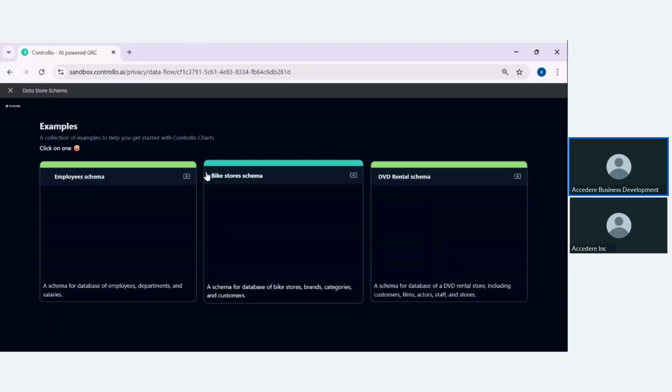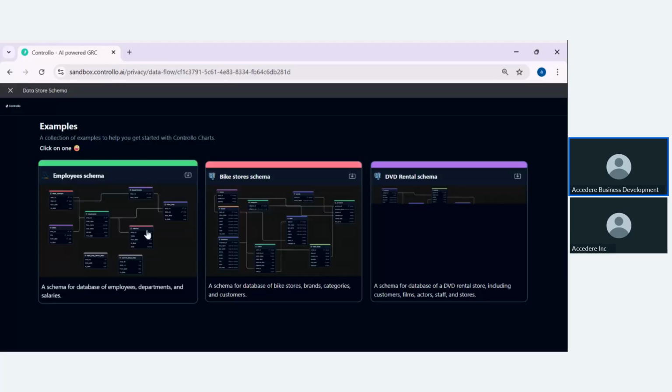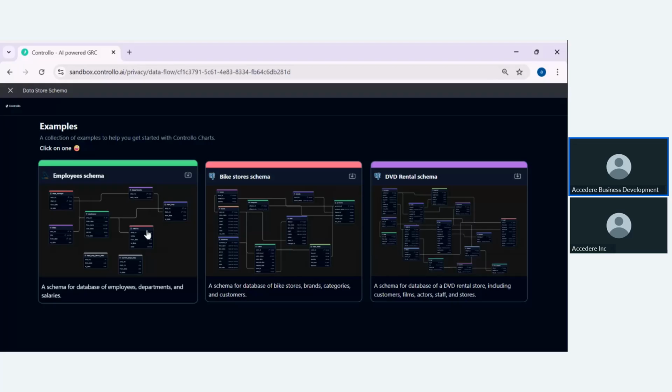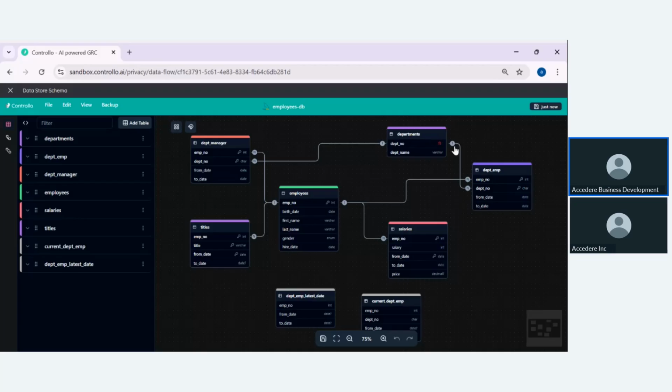Again, to save time, I'm just going to take some examples that we already have ready. So here we have three examples. I'm just going to click on the employee schema. So this is what your data store schema would look like.